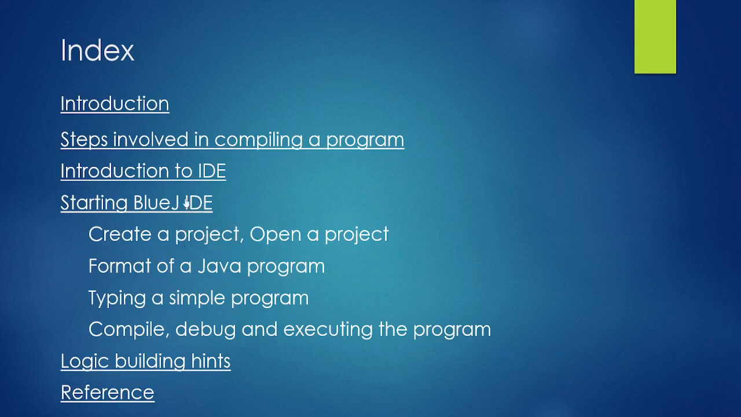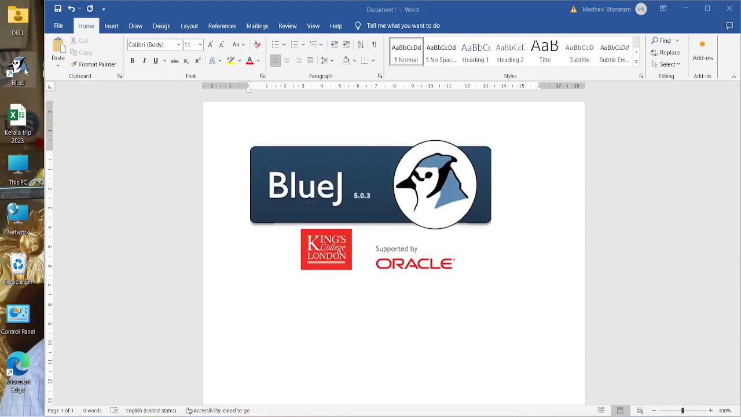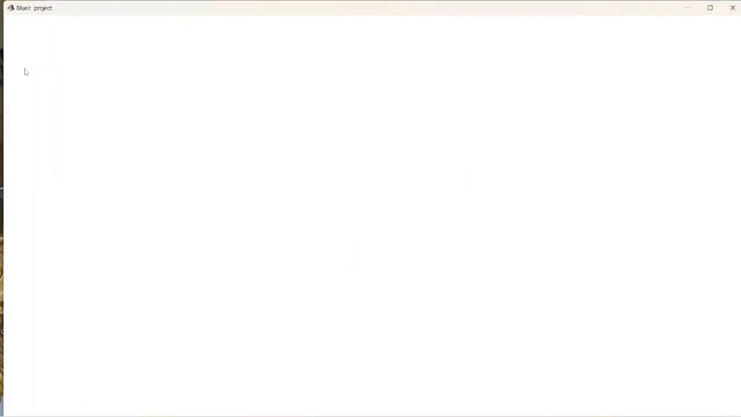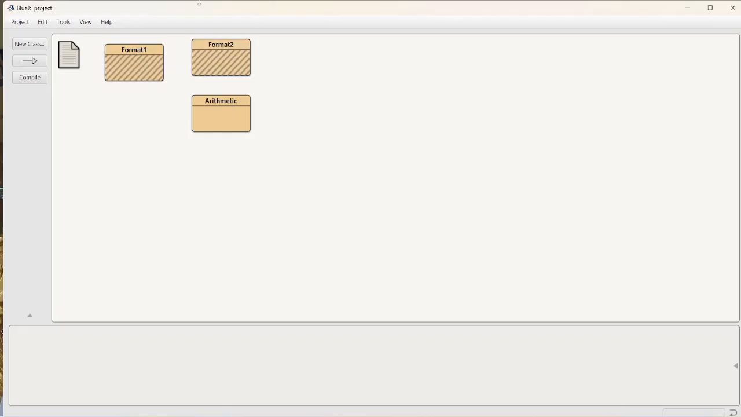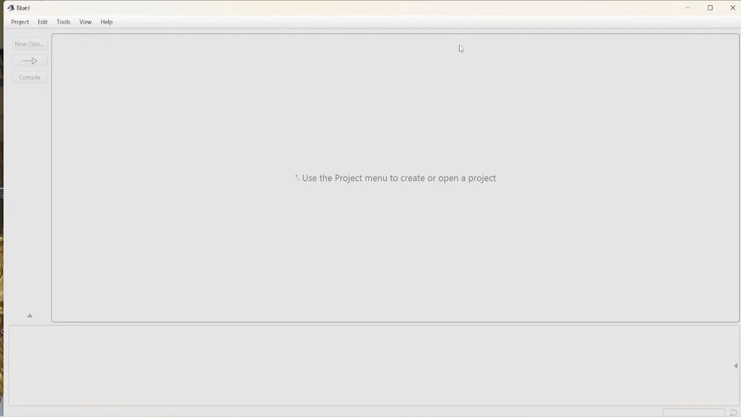Now, starting BlueJ IDE. After downloading BlueJ software, on the desktop we find a small icon of BlueJ. Go ahead and double click. It will open up the BlueJ window with any existing project if we worked on. Otherwise, if you close it, at first this kind of window will be displayed.